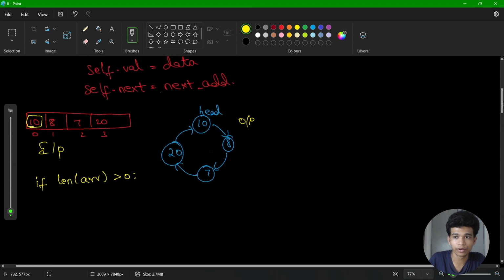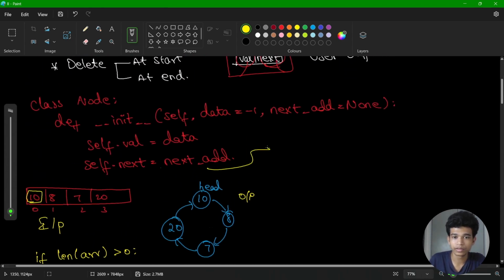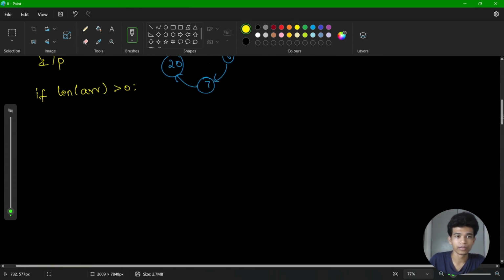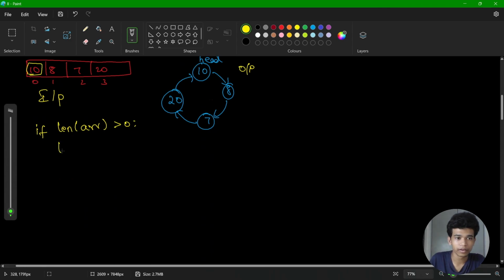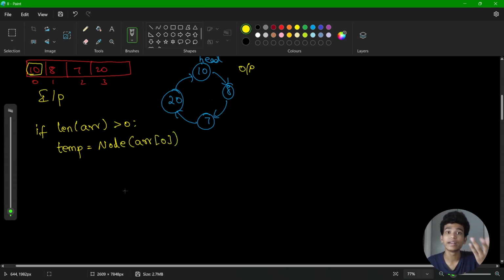I already told you this is a structure, right? To create a node, we just create an object. obj is equal to Node of some data and values inside this. Now see here, temp is equal to Node of arr of 0. That's it. Can you understand now? We are just passing the data. Now we successfully created what? 10, and next is None.